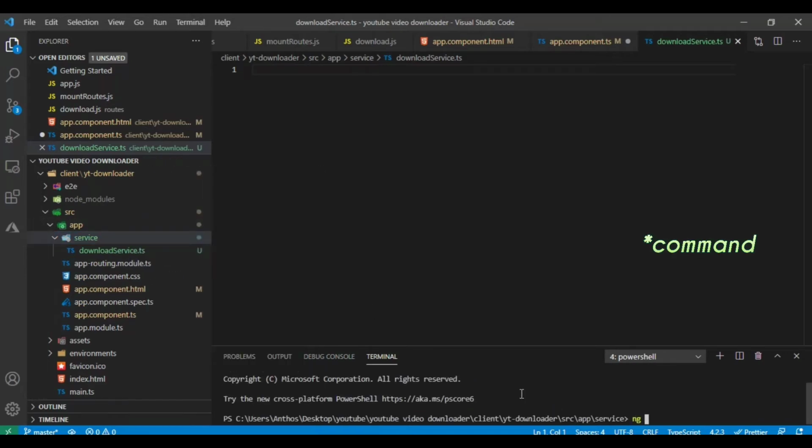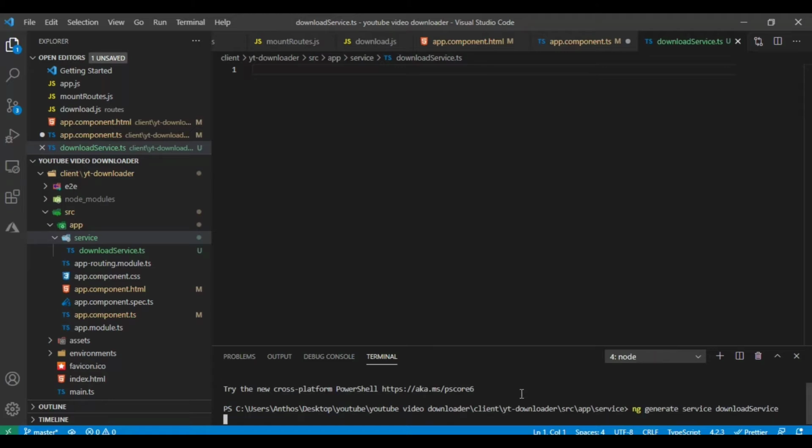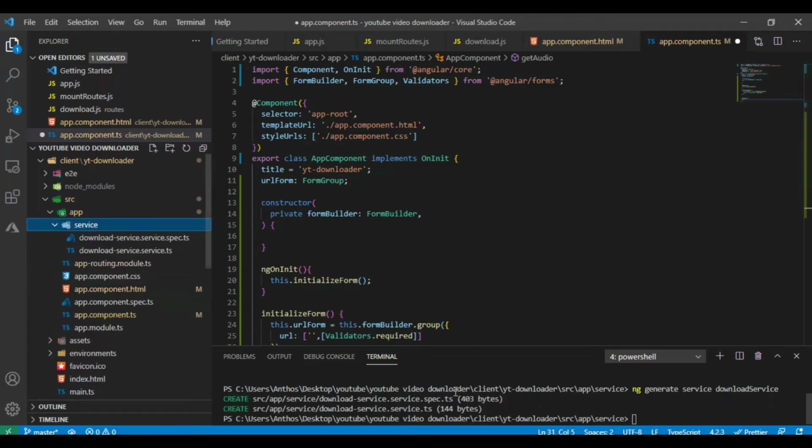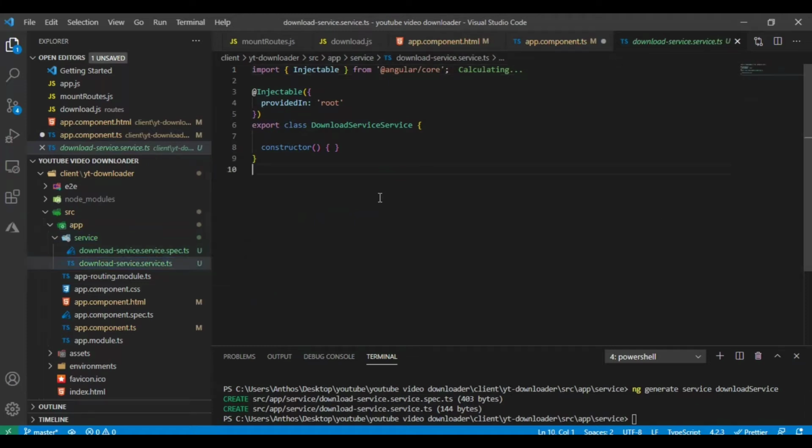So I have copied the command, ng generate service name, inside the service folder. This will give me the boilerplate code for the service, and let's move ahead and delete the previously built file. Now if we wait for a second or two, we have our service built. Yeah, so we have a service built.